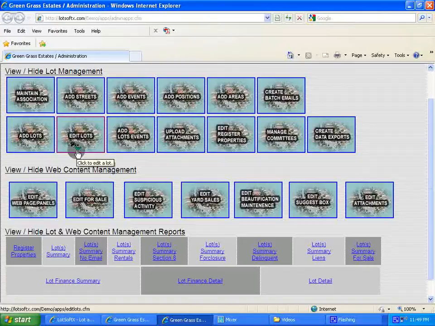Next is where we add the actual lots that are contained in your HOA, and then we can edit those very same lots. Here you can actually then add an event to a specific lot if you need to. And here's where we can upload attachments, where if you looked at some of the other summary videos, things like your deed of restrictions or bylaws, your minutes, your newsletters, and things like that, this is where that occurs.